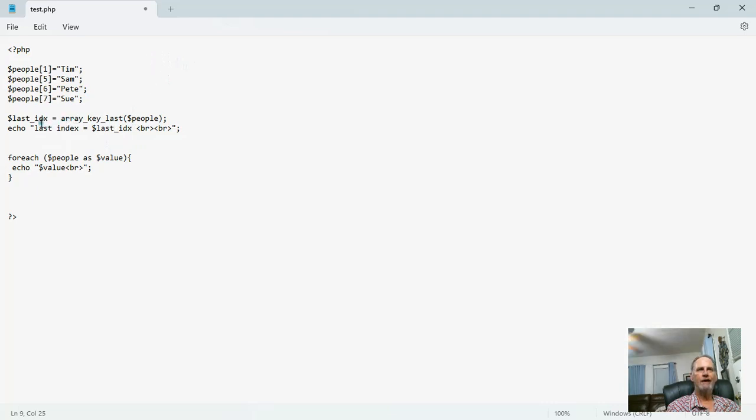So the last IDX, I redefine my array name to match array key last, which will give me the last index number. And then I throw it through a foreach loop right here. And what will it look like?